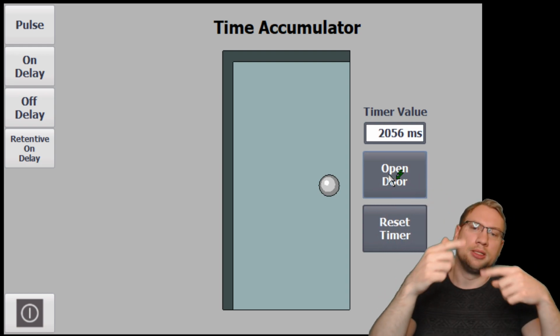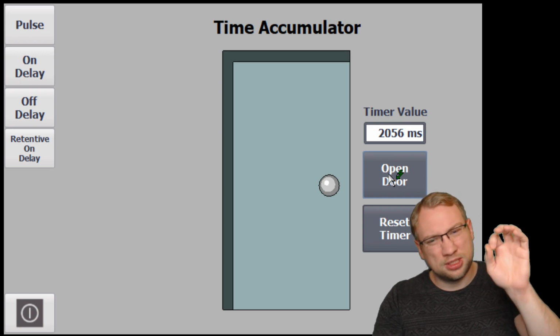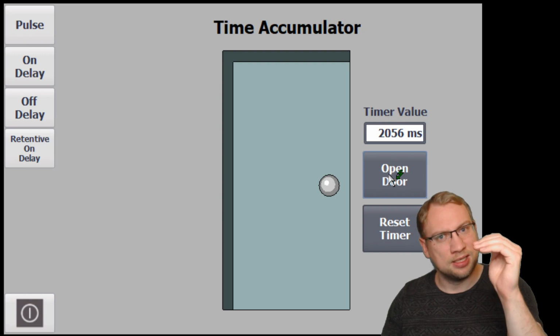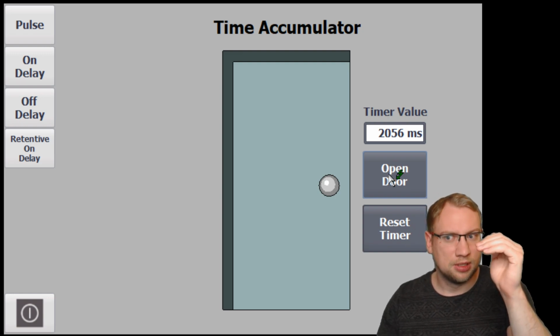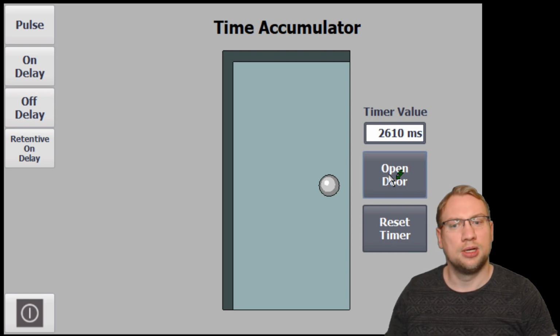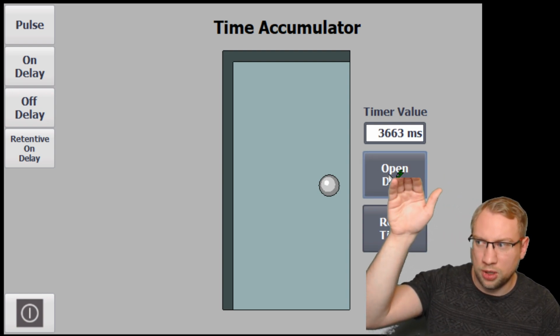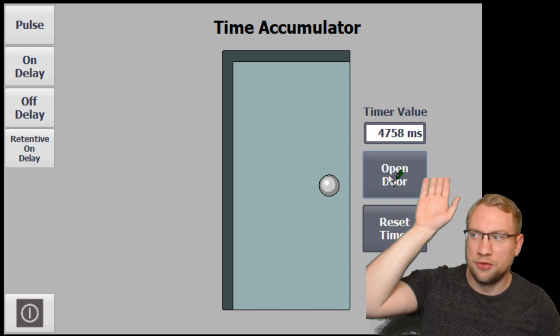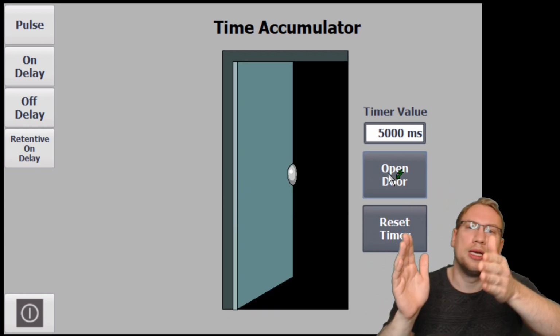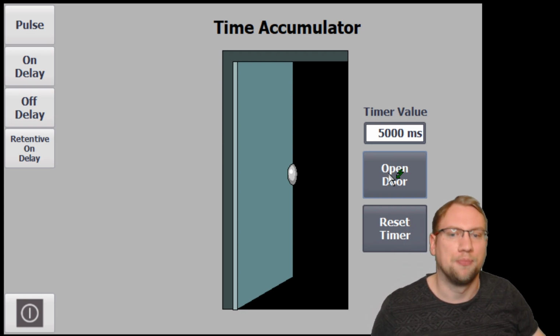This is an accumulator. Whenever I press the button, the timer goes up, up, up. If I release the button, it stays there, right? So we have accumulated the time for all the button presses. Every time I press the button, it gets a little bit more, until we have reached our 5,000, and then the door opens. So we are accumulating, adding up over time.